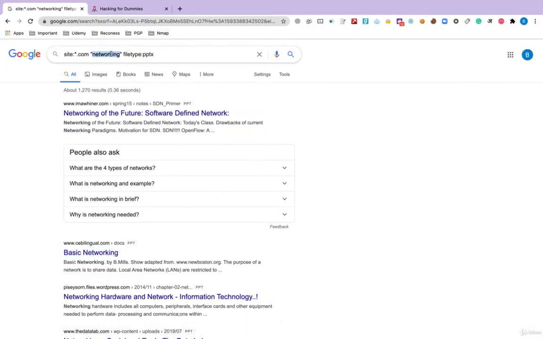Instead of networking, we can try to download something which contains some sensitive information. So let's say logins, and let's say an Excel file which contains some login information.